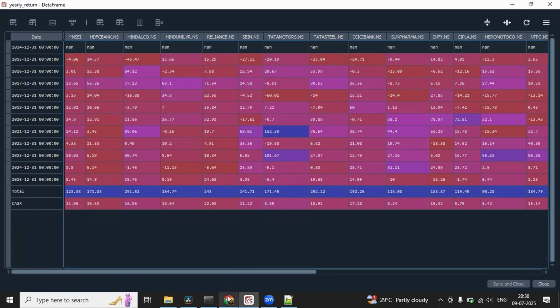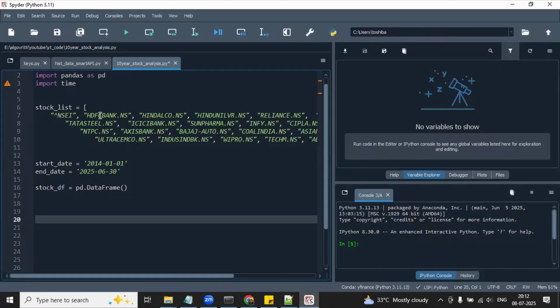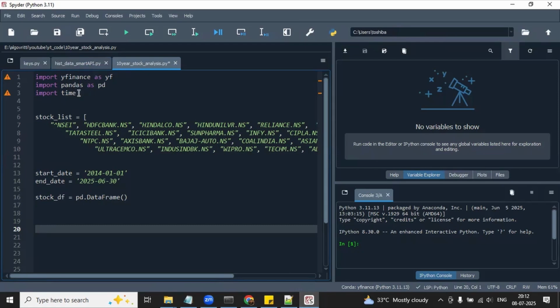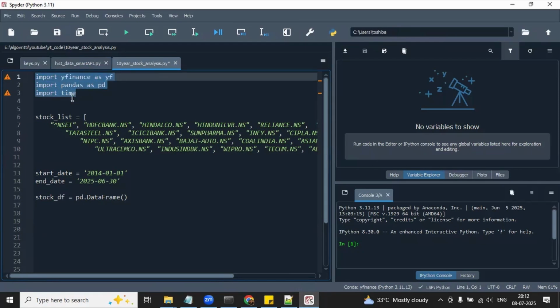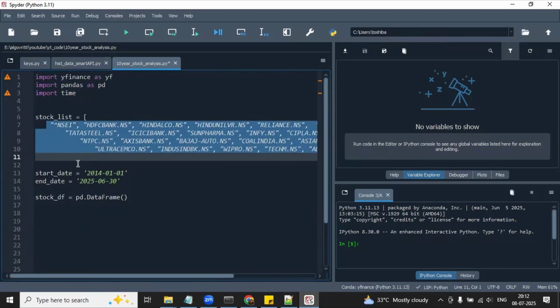Alright, without any further delay, let's come to our IDE. As you can see here, I have imported the required packages to get the historical data and then created a Python list in which I have taken only those stocks which have been in Nifty for the last 10 years.